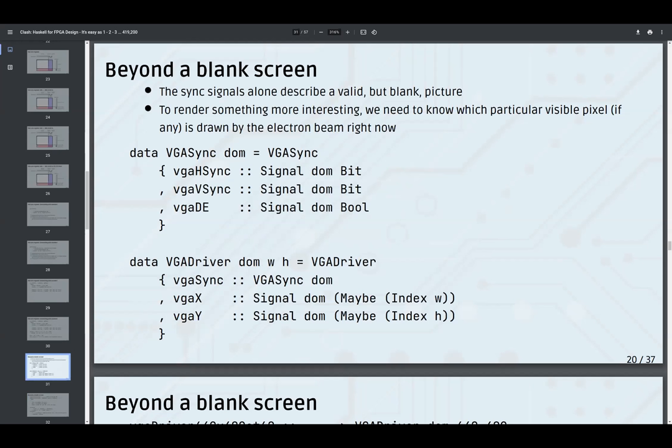So our output from our circuit is these horizontal and vertical sync signals, and also the intensity of the beam at any given moment. So how do we draw with this? If only we know where the electron beam is scanning at any given moment, then we can just set the intensity to what we want to show at that given point.